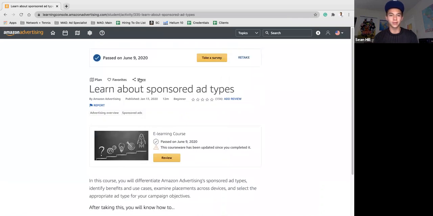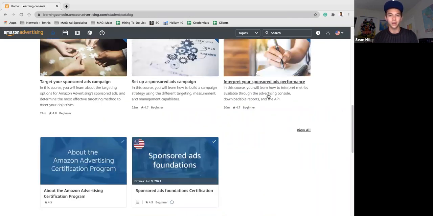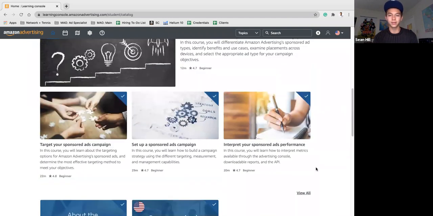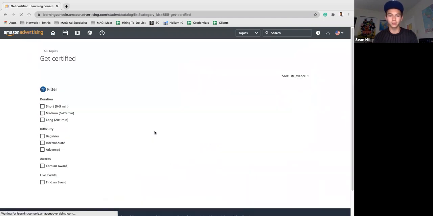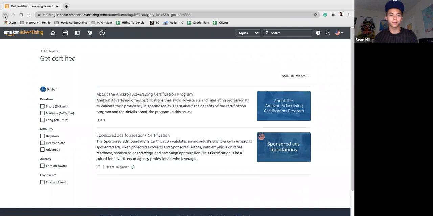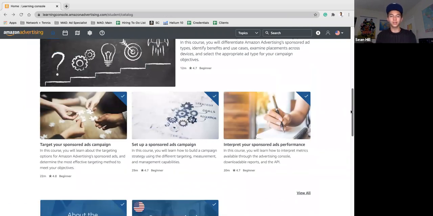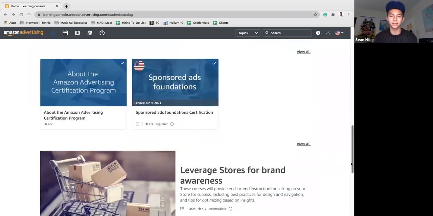There are about 6 to 8 of them. Since I already did it, I can't show you all, but as you can see, there are several that you can do. Basically, it's going to teach you about Amazon advertising, and you'll learn mostly about sponsored ads, campaigns, and how to run it, how to interpret it, and how to optimize it.